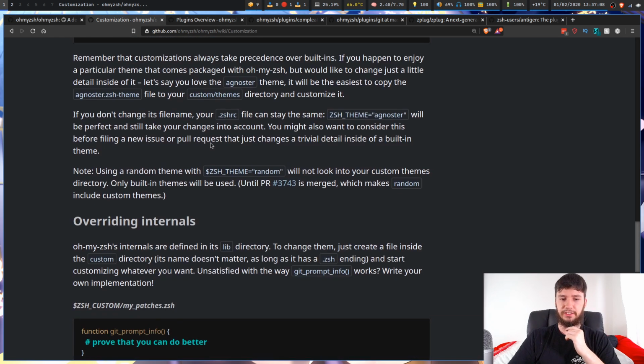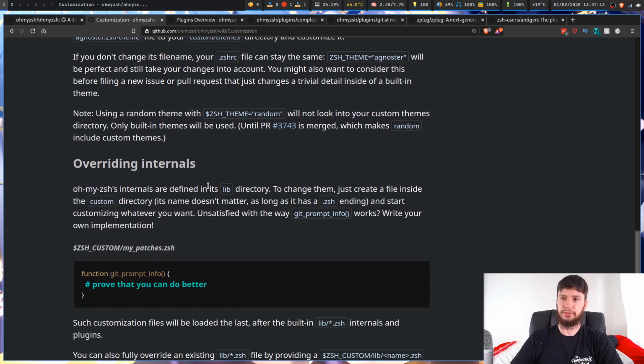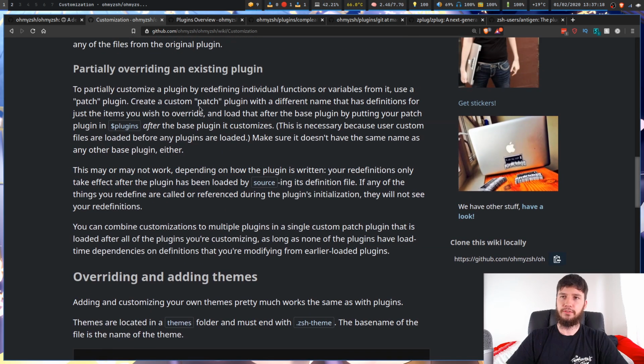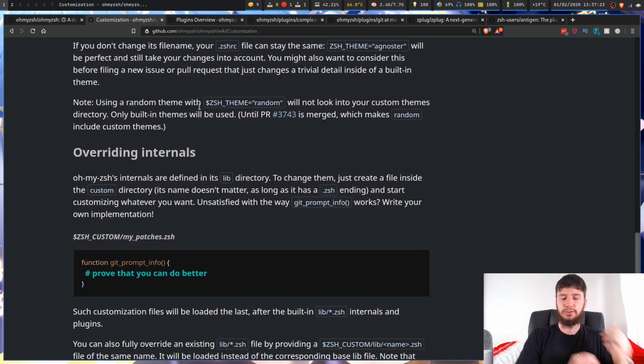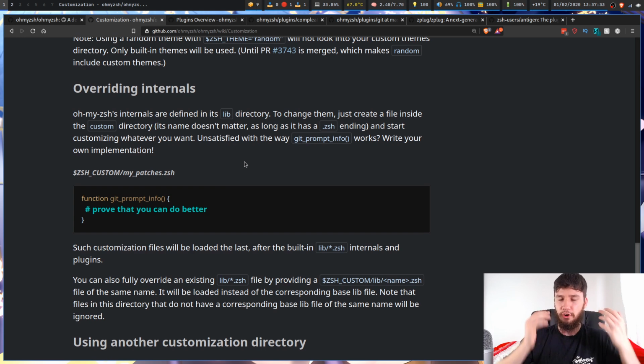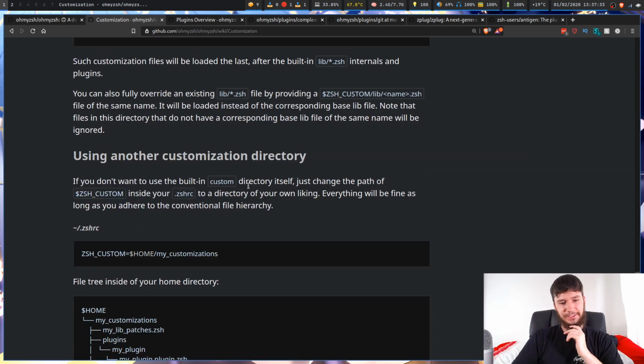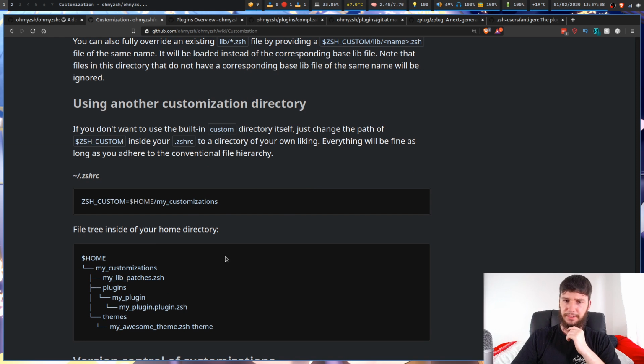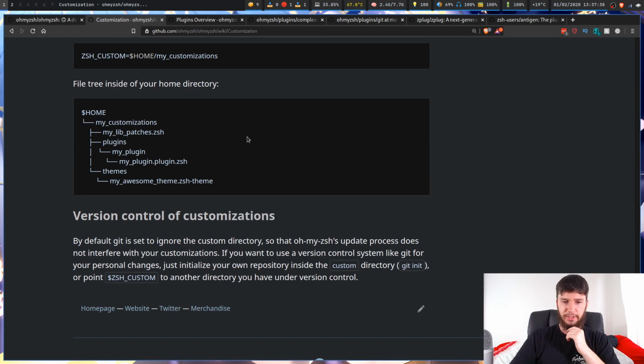So what else do we have in here? We've got this thing about overriding internals. You can do this with regular Zsh as well. As I said before, where you have this partially overriding a plugin, all you need to do is source a separate file that will then define the exact same function, and you've just achieved the exact same task. So there's no reason to actually use Oh My Zsh for that either. You can set up a custom directory with base Zsh. There's no reason why you can't do that. And the one thing that you might care about is actually version control of your plugins.